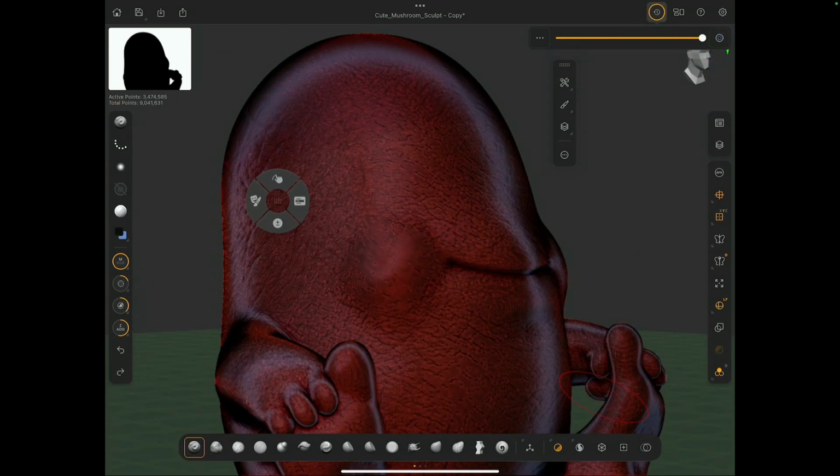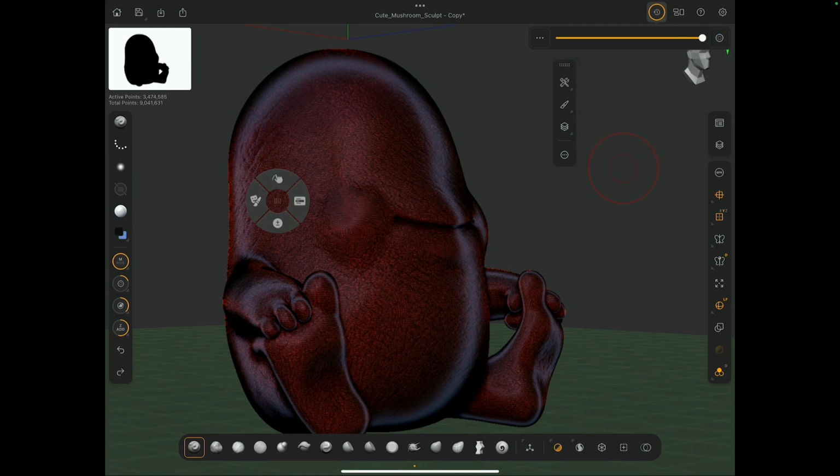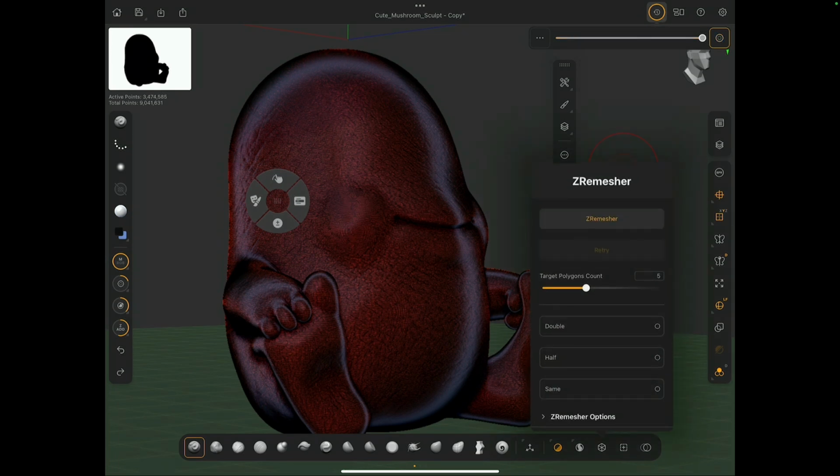This little icon right here allows me to save history and state, because again, recall history is super important in the ZBrush world. So I want to save that history. When it's orange like that, it's turned on. And when it's not orange, it's turned off. So we'll go ahead and turn that on for a second. Let's come back to ZBrusher.